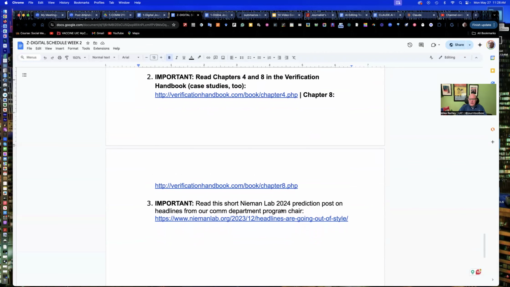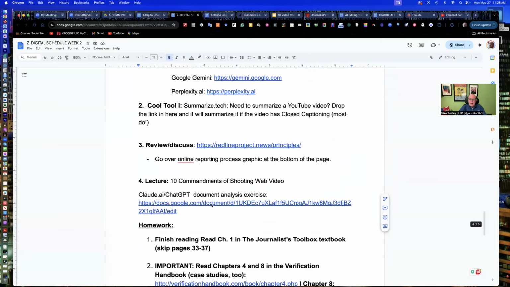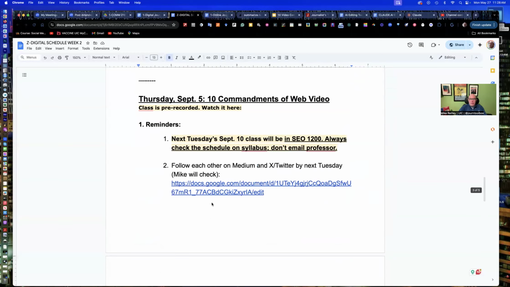And also this short Nieman 2024 prediction post about headlines. It was from our comm department program chair, ZZ Papacharissi. Definitely read that. She did a really good job on the gimmick headlines and how to avoid them. It ties into what we talked about in the last lecture about headline writing. So make sure you've read through all that.